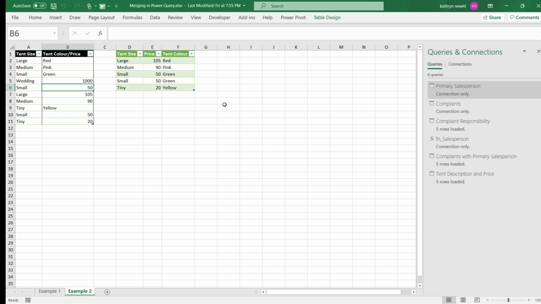Next time I'm going to look at a slightly more complicated example where we're looking at nested merging.